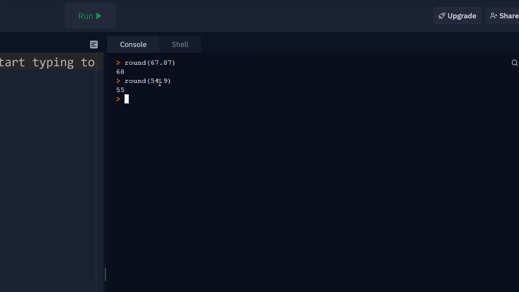Cool, that's pretty cool. But what if we want to round it to 4 decimal places or 3 decimal places or something like that? Well, then we can give an additional input to this round function by doing a comma and then typing to what decimal place we want to round this number to. So if we want to do it to 2 decimal places, well, 54.9 is not the best example since it's only 1 decimal place.